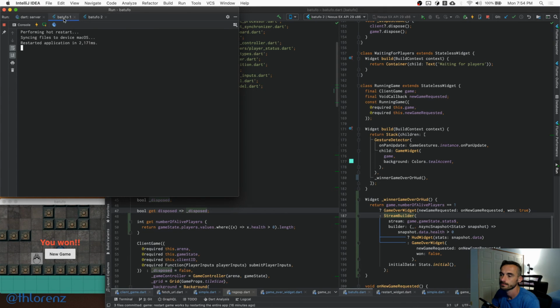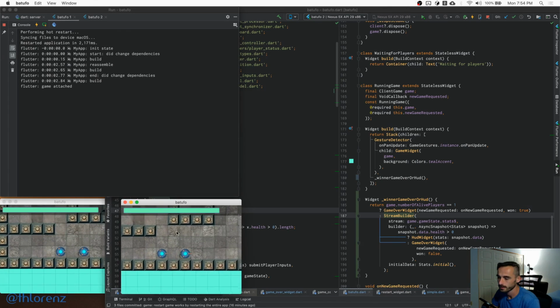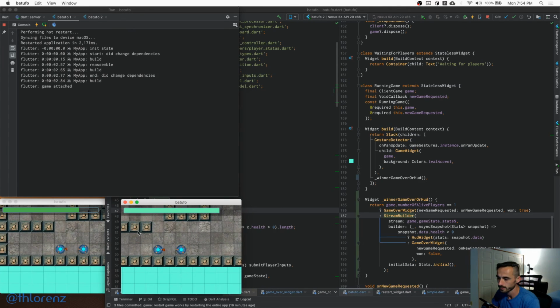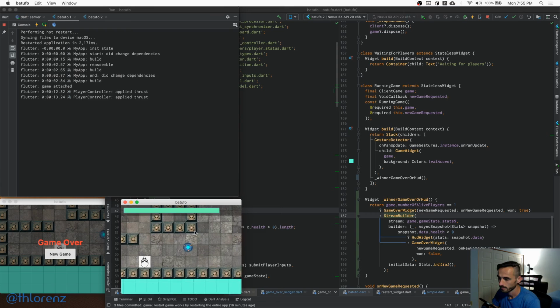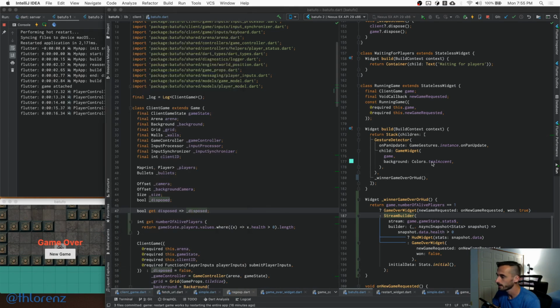So we have two players, and they're shooting each other. So this guy's shooting this guy. And why does this guy not yet? So now he's not getting it at all anymore. Okay, but at least something is different.